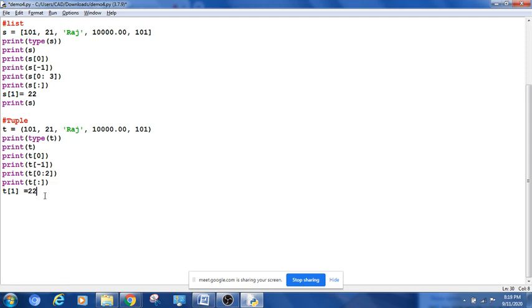So this is not possible. As I said, this will give an error. But this is possible. Works fine, because it is mutable. This is an error because it is immutable. Understood, guys? Now let's come back to the next data type.